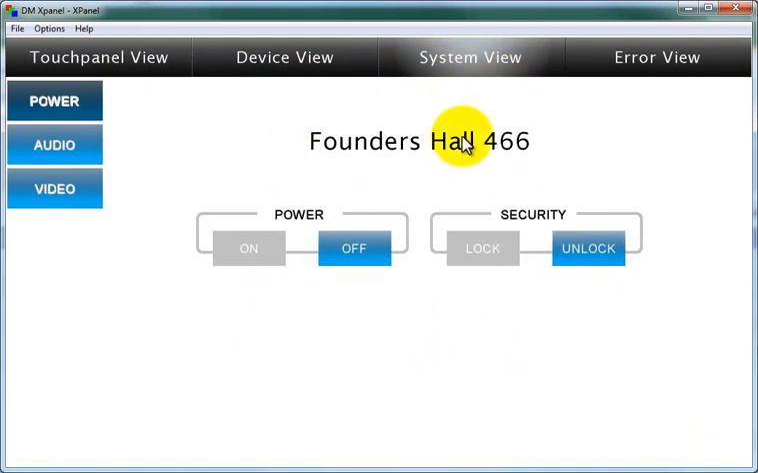I'll get more into the systems view as we go along, but to give you an idea, we have a touch panel view, which emulates what the faculty sees. We have a device view, which allows you to drill into each device. We have the system view, which is kind of a systems way of looking at devices. And then we have an error view, which will show if there are any errors going on in the system.